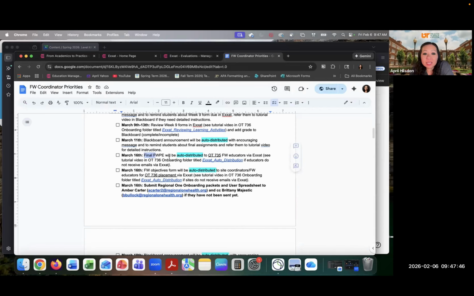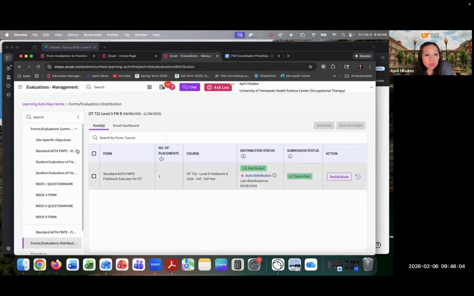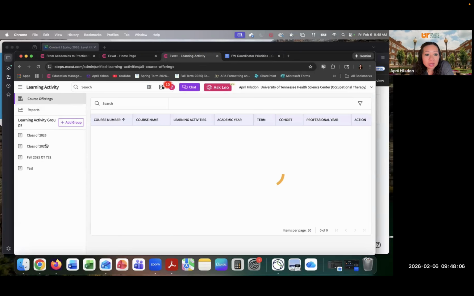So that is the final fieldwork performance eval. So the next form is associated with OT 736, and it's the fieldwork objective form, and it's going to be auto distributed to the fieldwork educators and the site coordinators. And it's the same process, but I can show you.